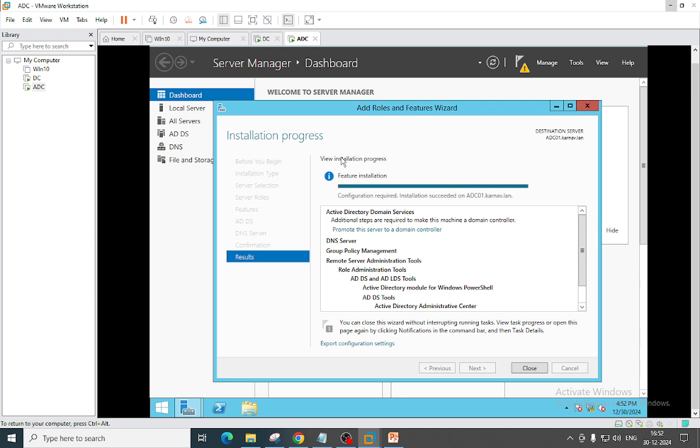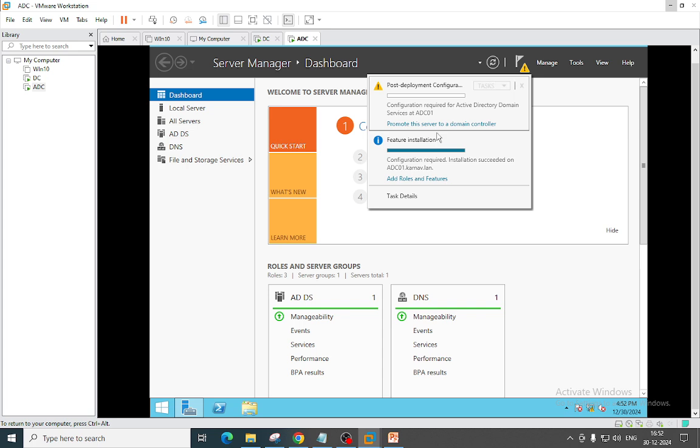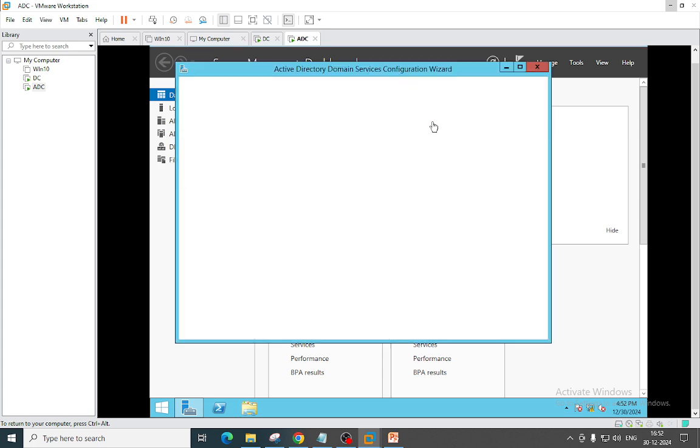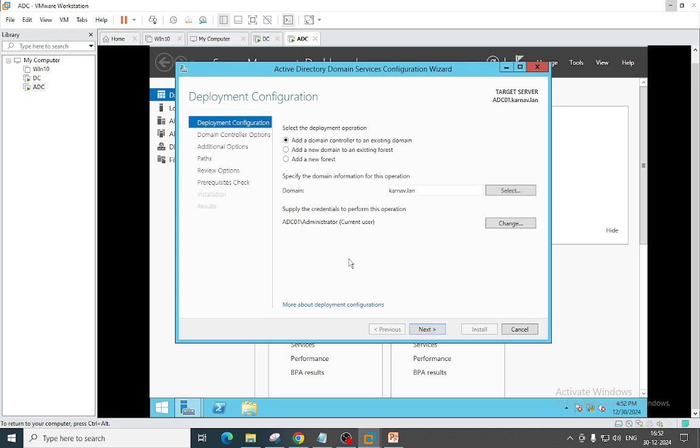Okay, now the role has been installed. Either you can select this to promote this server to a domain controller, or you just close this and you will have a notification here: Promote this server to a domain controller. You can choose whatever you want to. It is selected by default.